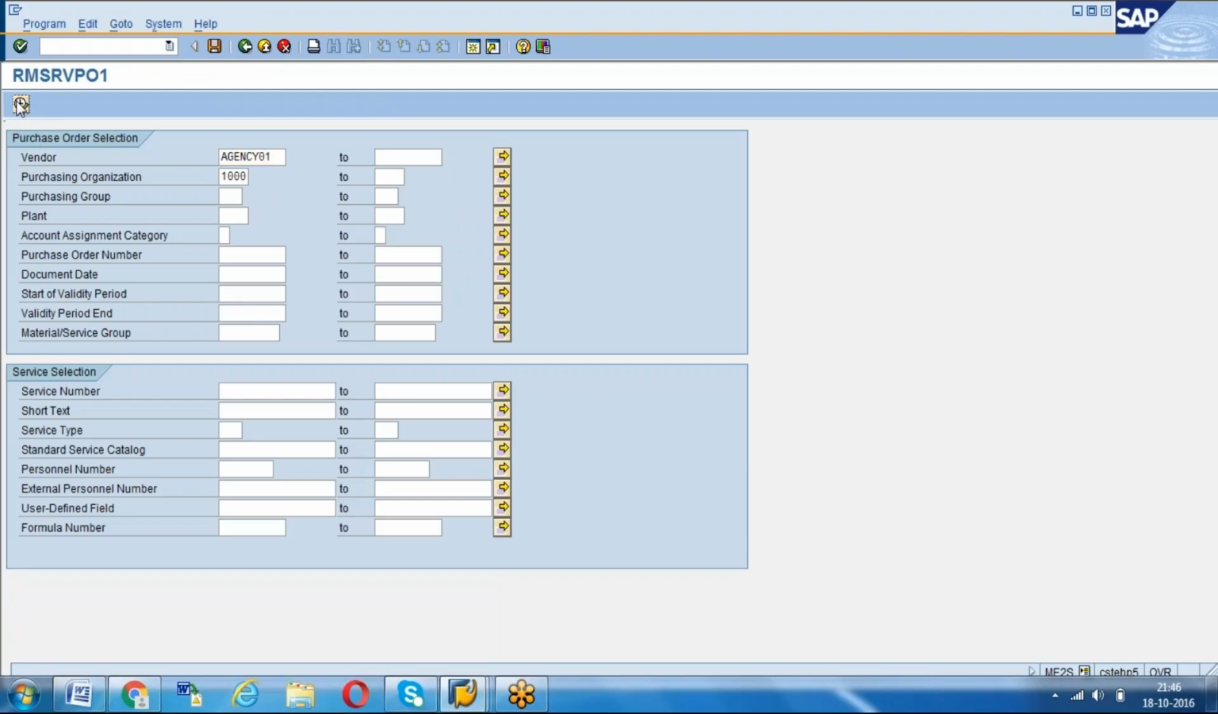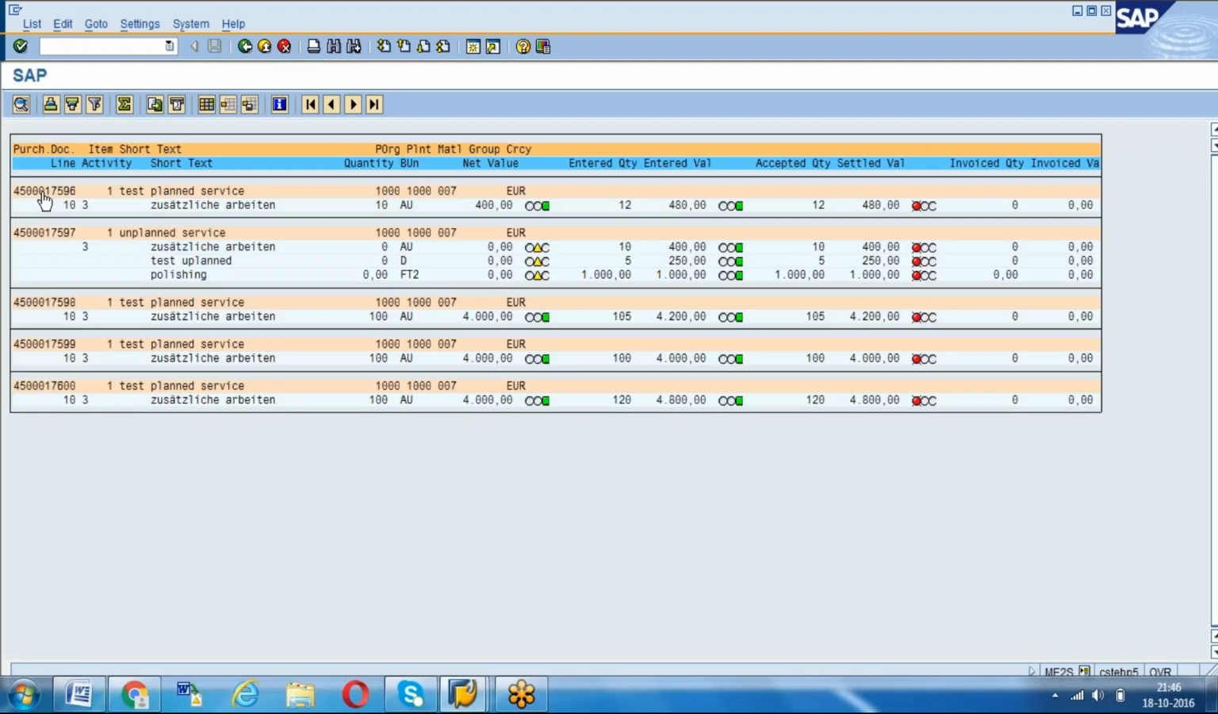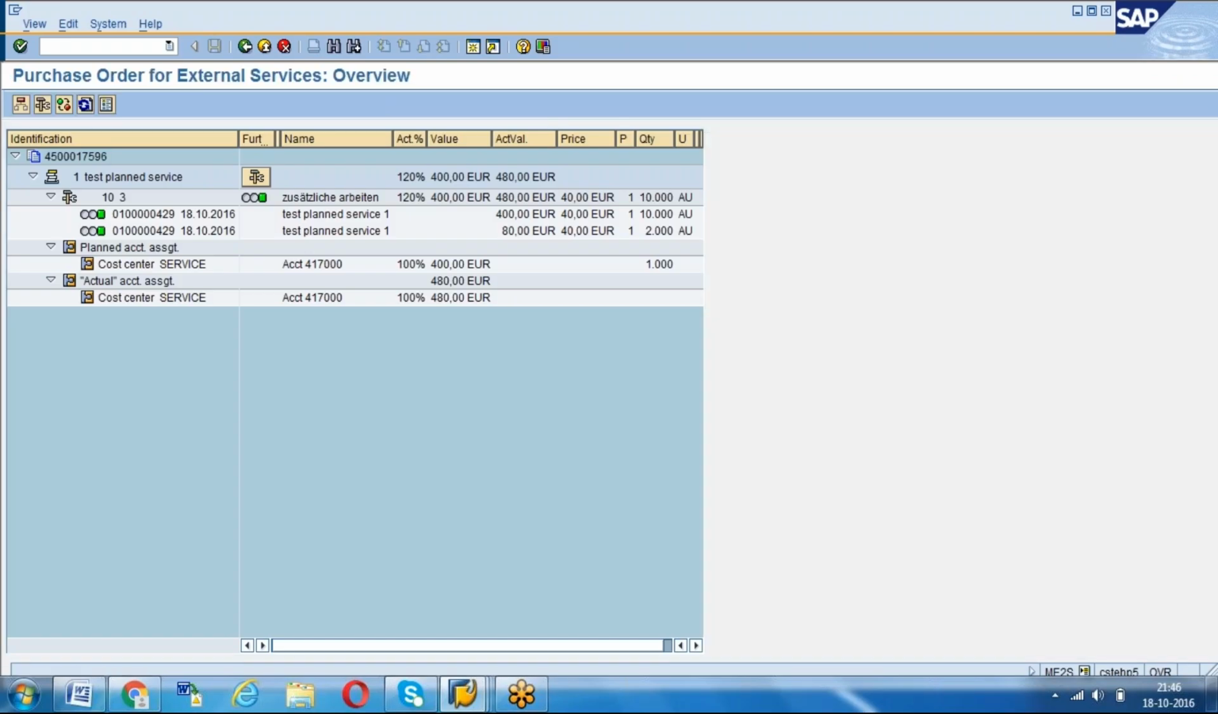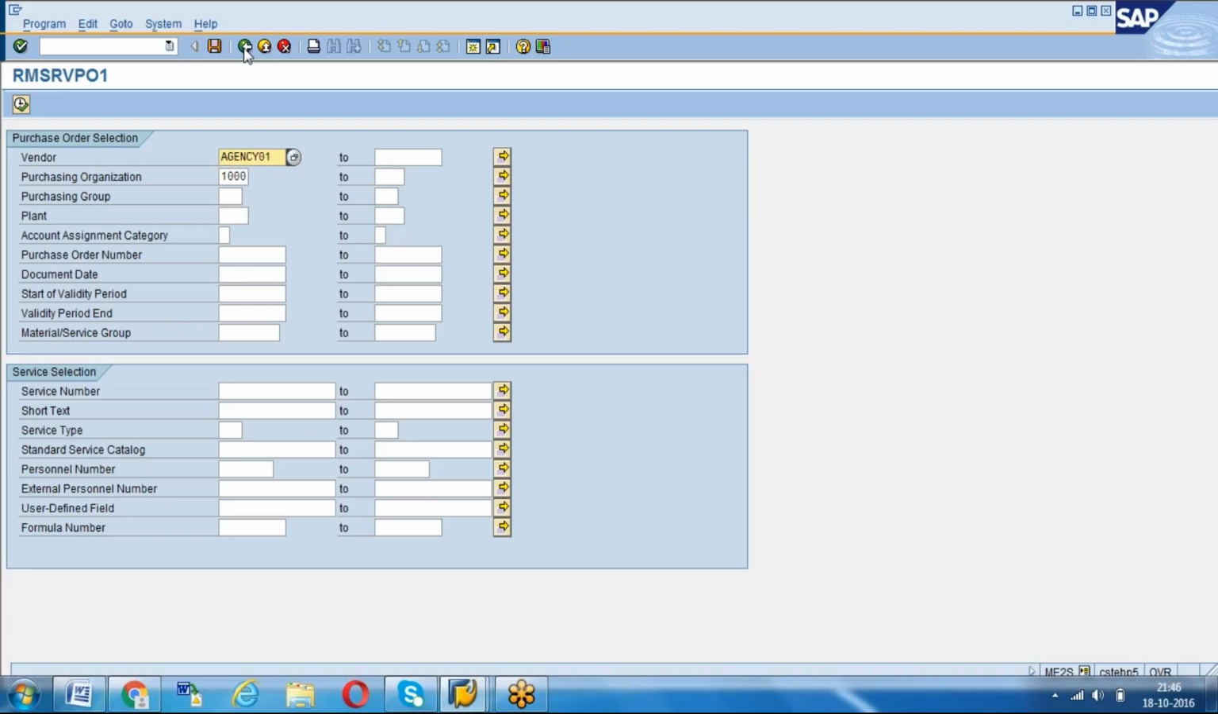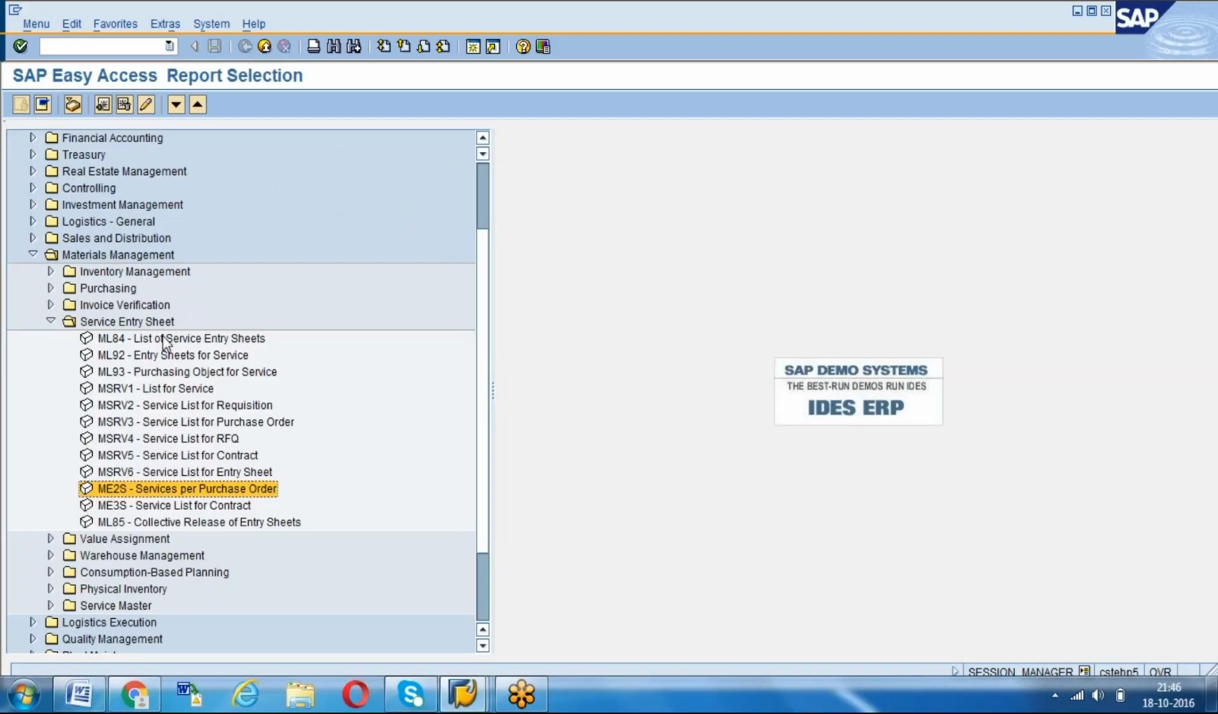We can get the PO number. If you click, it will give you the planned account assignment, actual account assignment, how much value, all analysis you can see. What you have to do in your system is ML84 and ME2S, okay, and MSRV3. These three are important reports in services.